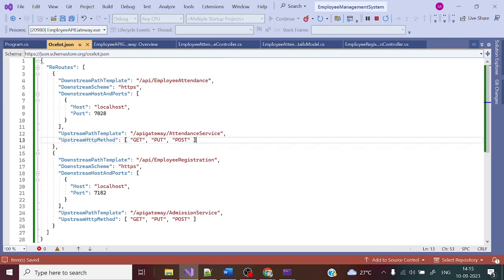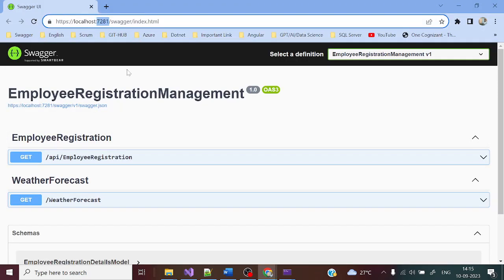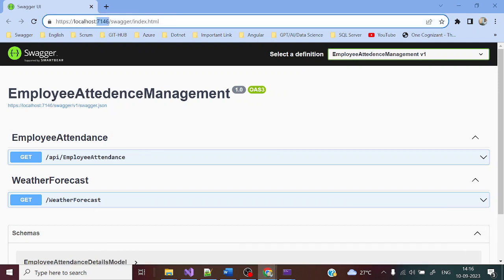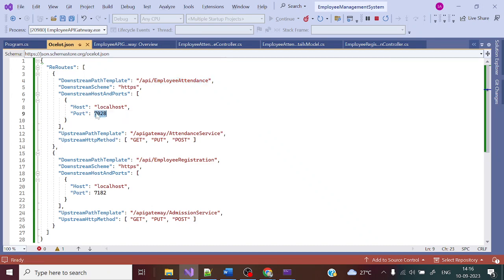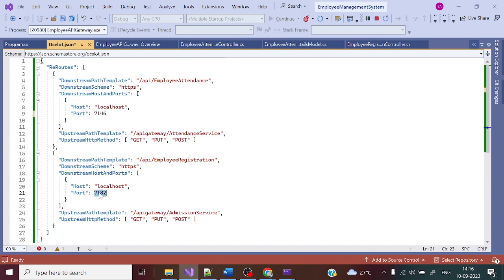Also we will check the port number. For attendance employee, we have the port number this one, not this one, sorry, it is for this one. So we'll copy this one and paste it into the ocelot port number. Okay, same we will copy the registration one, go to this one and paste this one.